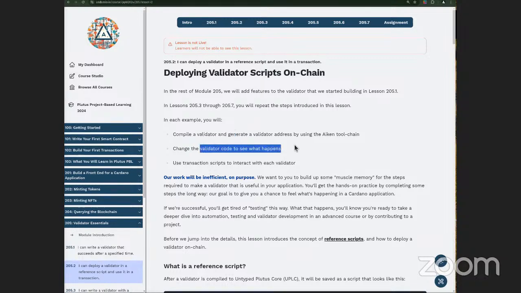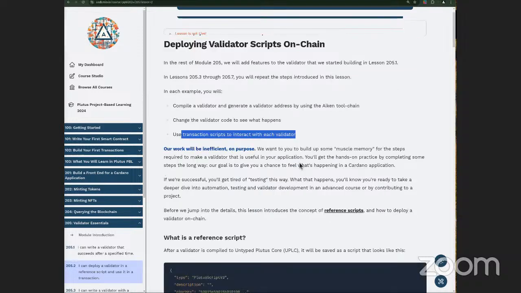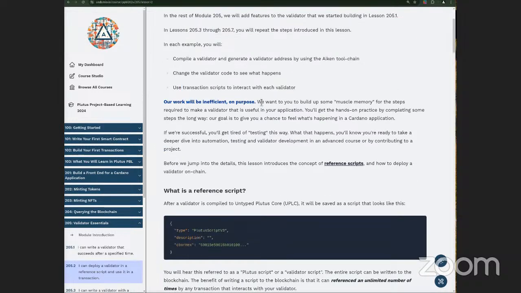I hope that this code makes you curious enough to try to break it, see what you can do with it, try to extend it, try to make it do something else. And then we need some transactions that help us interact with it. We're being inefficient on purpose.